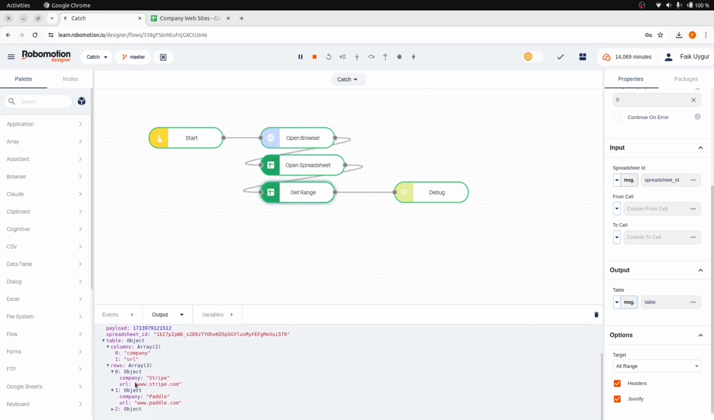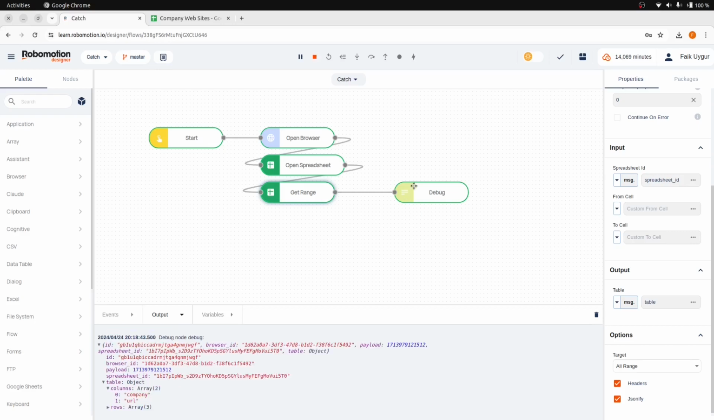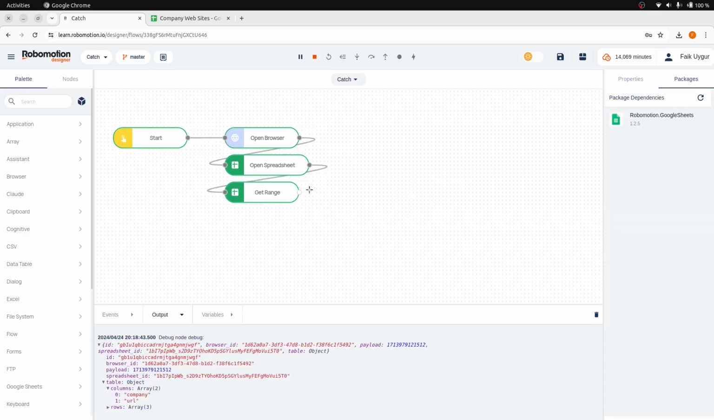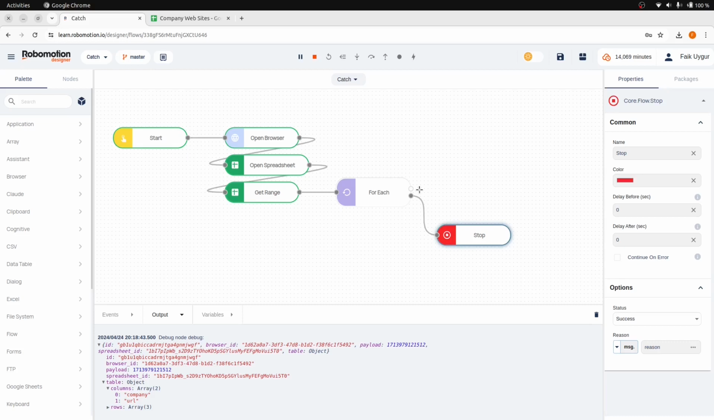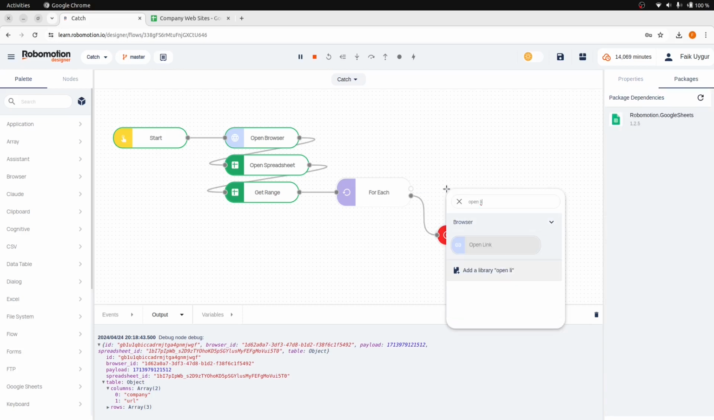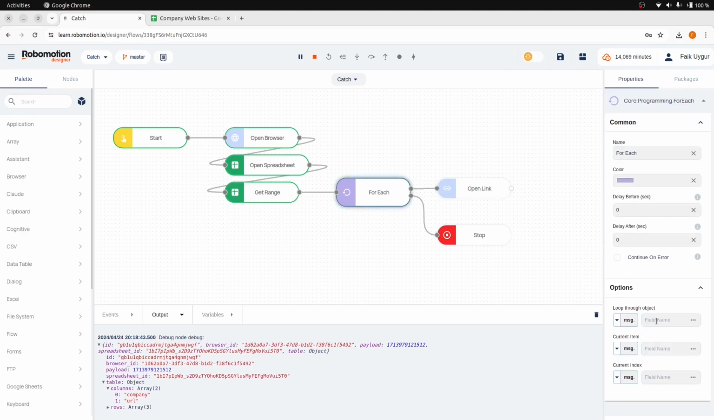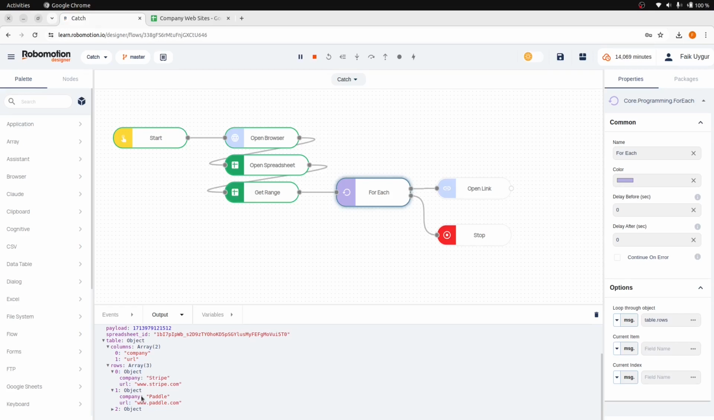We now need to iterate through these rows using the for each node, which requires an array. Here, the rows returned is an array of JSON objects. We will end the flow after our for each node is complete, so we can use a stop node here. And we can connect this port to the open link node. For each iteration, we will go through the table.rows array. Here, the table is located within the message object, and rows is the array within the table object that we want to iterate over. It contains all the rows from the spreadsheet.